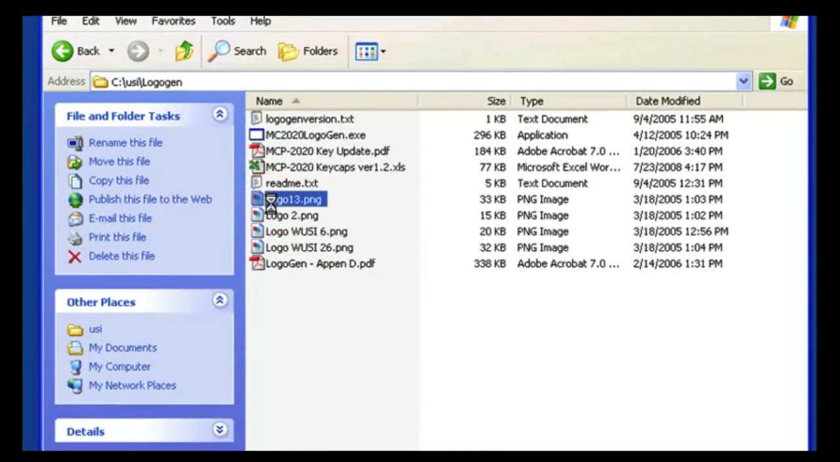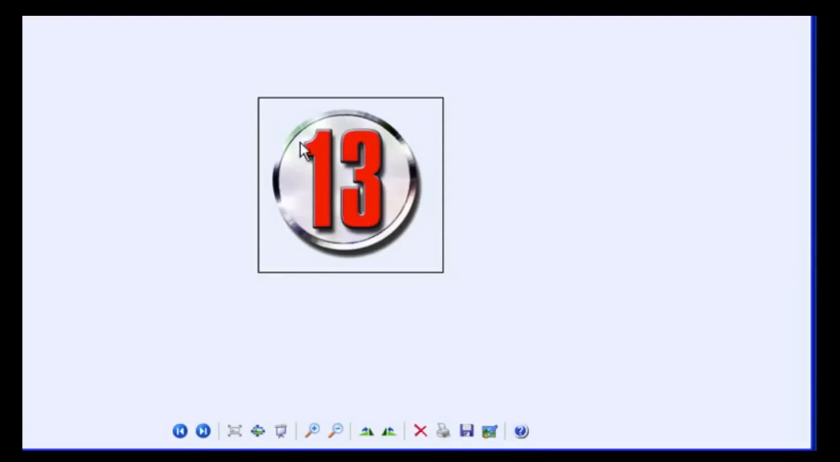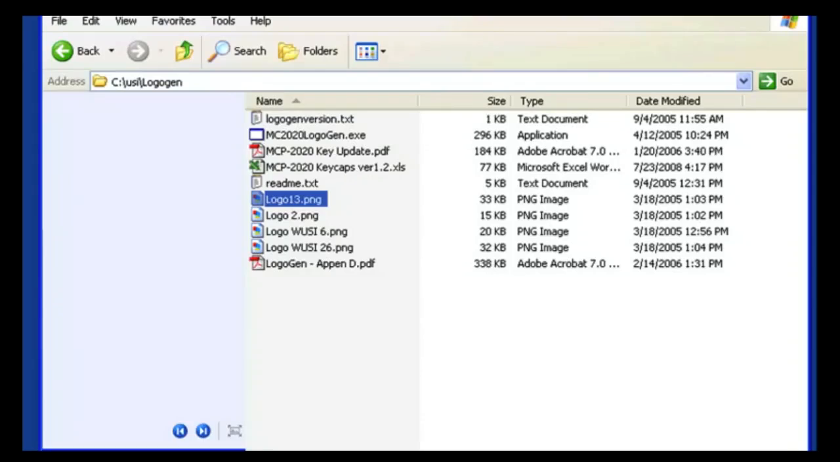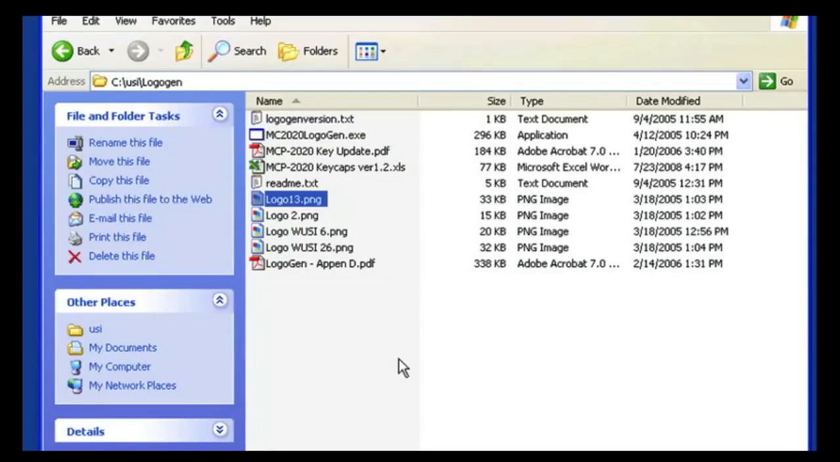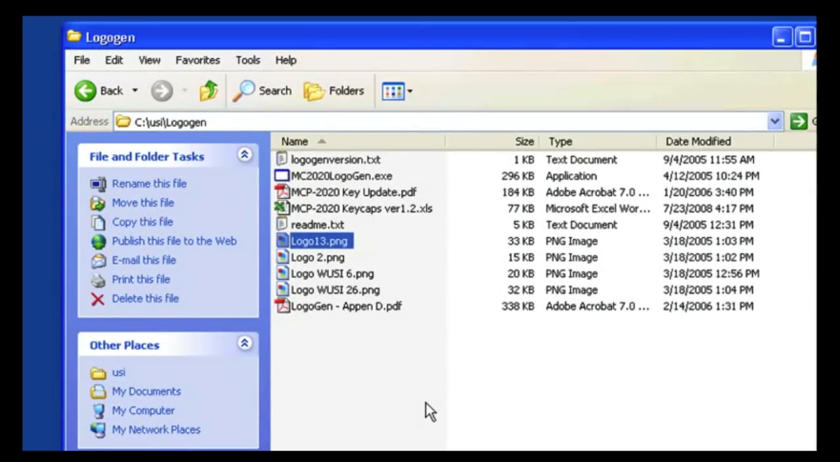This is just a logo that we've created as an example. And it's saved from Photoshop or whatever application you're using as a .png file. And then what happens is that the Logogen converts that PNG file into an LGO file. That's the Utah Scientific format that this converts it into, that is then used inside of your master control, which I will demonstrate in another presentation.